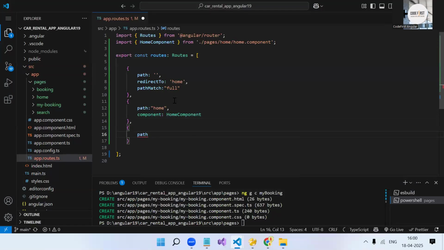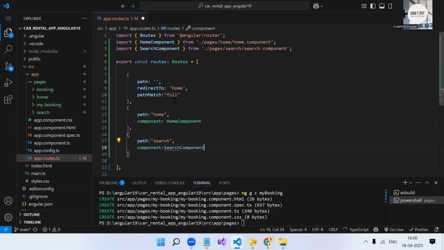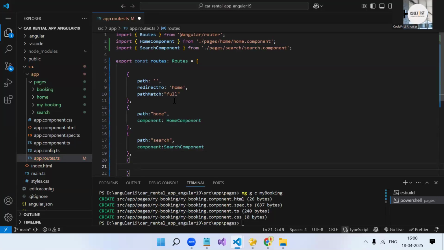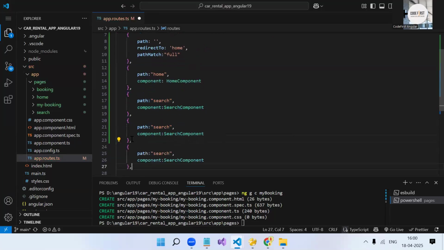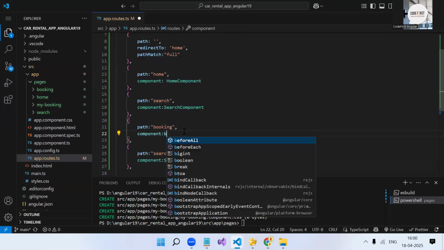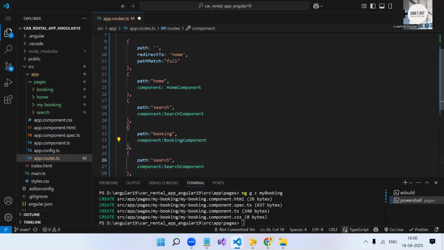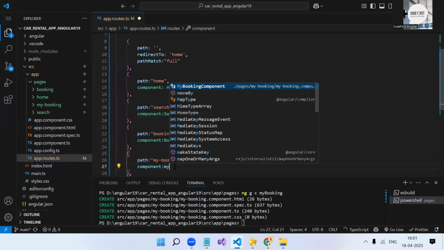Then the path search. We are going to make this a parameterized route, but for now we will just go with the basic search component. Let me just copy paste quickly to save time. Then it will be booking component. Then here it will be my-booking component.